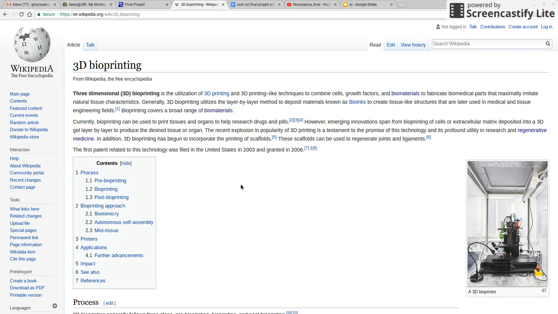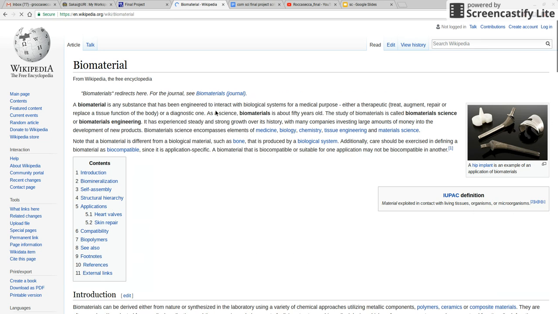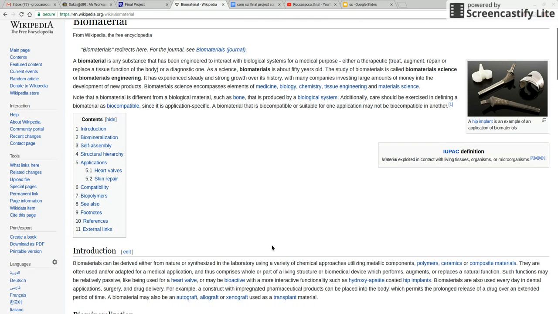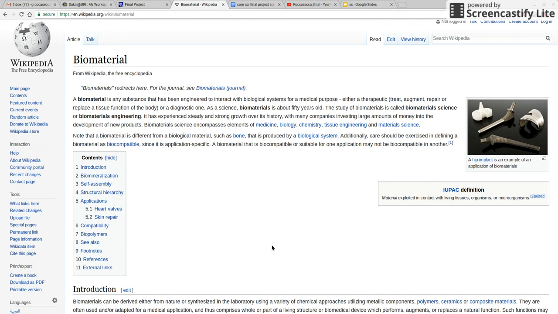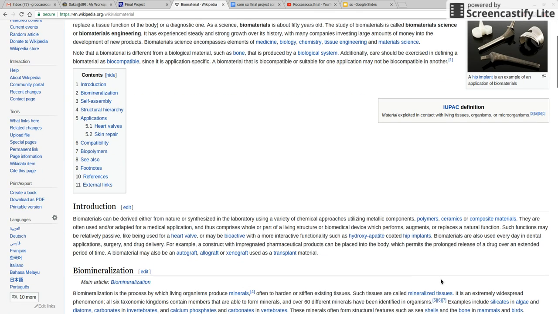For example, if I click here on biomaterials, I get brought to another Wikipedia page. This one is more focused on the study of biomaterials, and eventually the secondary webpage ties back to 3D biological printing. And to conclude, this site makes it so that you can hit all the stops when learning about 3D biological printing. Thank you.